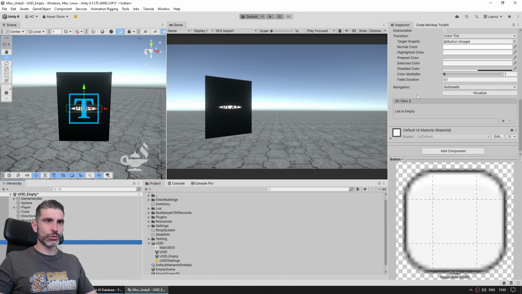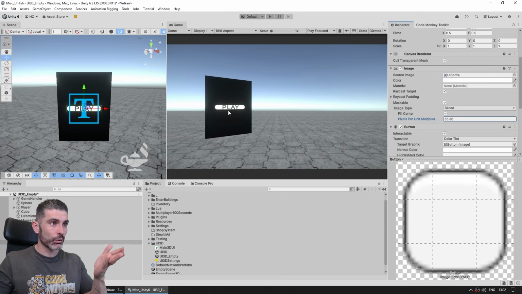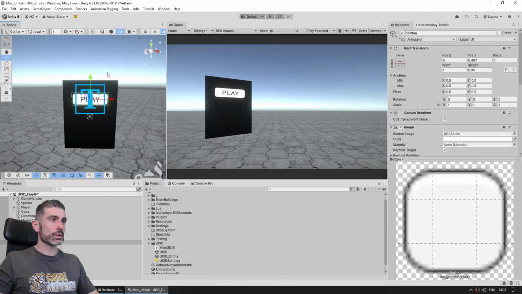Then on the button itself, if you're using a sliced sprite, then over here on the pixels per unit multiplier, again, same thing. We're working in world space units as opposed to screen space units. So these have to be quite a bit smaller, so the pixels per unit increases by quite a bit. And there you go, we got a nice round button. We'll just increase the height by a little bit, position it up there, and there you go.